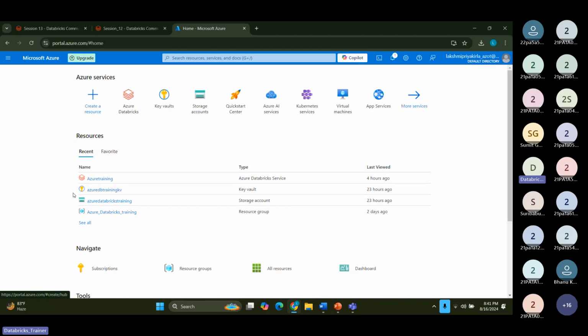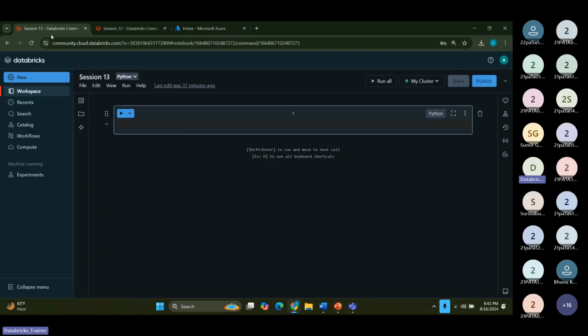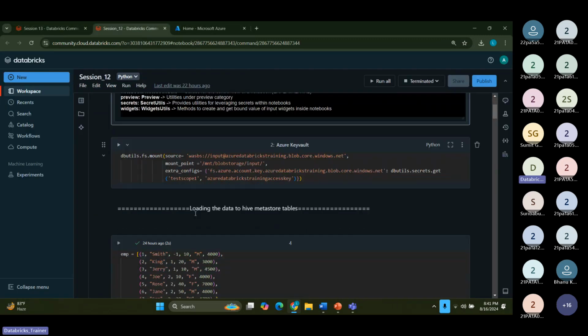We have not only seen how to append things, but also how you can securely mount things and utilize the files. Correct? We have seen all of them. Now, apart from all these, what else did we discuss in yesterday's session?